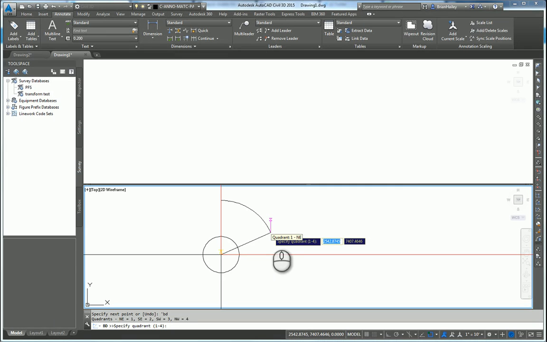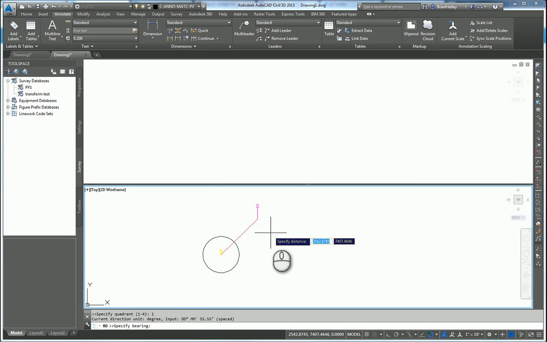It's going to ask me for the quadrant, so I want to go into quadrant number 1. I want to put in a bearing, so I'm going to use the bearing 45.5000. I like using this number because it's very obvious what's going to happen when I'm done here. And I'll use a distance of 100 feet. And there's the end of my line. It's up in that second viewport.